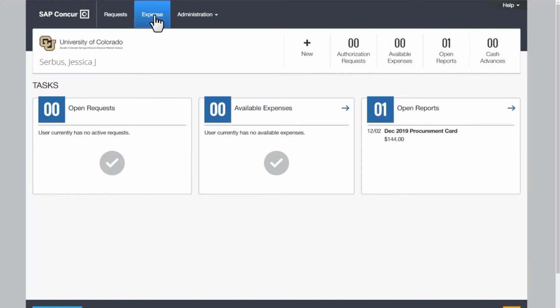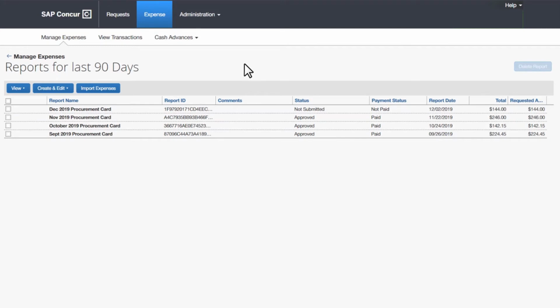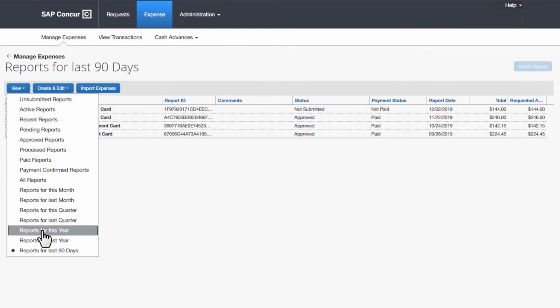In Concur, click on the Expense tab. The next screen will default to Manage Expenses. On the right side of the screen, click on Report Library. If you submitted the non-employee reimbursement within the last 90 days, it will display in this list. You can pull up older reports by clicking View and widening your search.